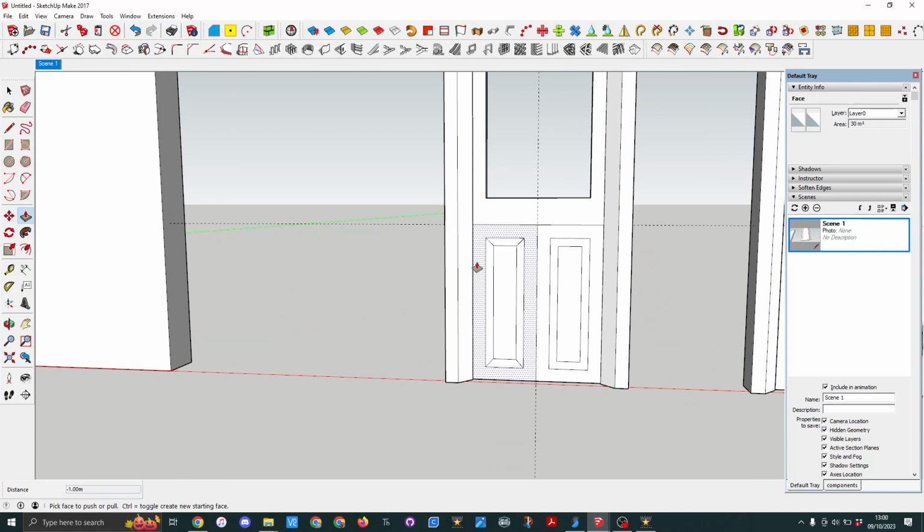So anyway, the video is starting to get a little bit long, but hopefully this shows you how you can create a door that can be resin printed.